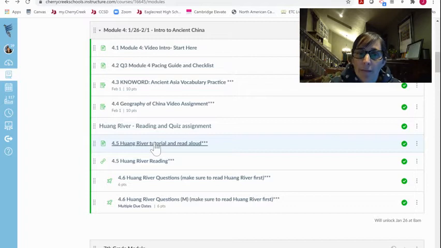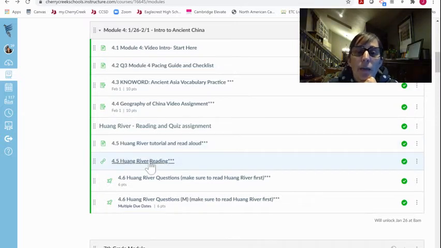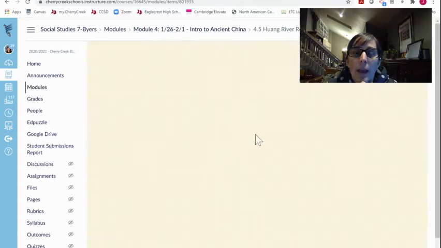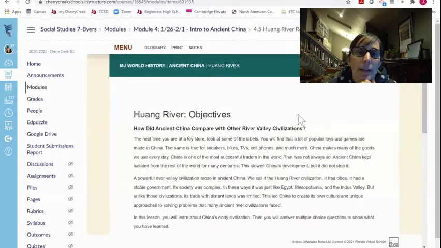Then if you want to do it that way and just read it with me reading it to you, that's fine. That'll be enough for you. But if you want to go through and read it yourself and make sure that you get a chance to click on all the links and things like that, you'll want to go into here and read it yourself. Okay, so this is the reading. It's just like a textbook, but it has some cool interactive stuff in it.